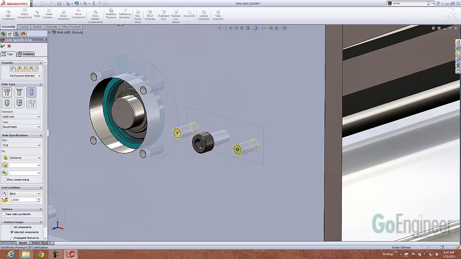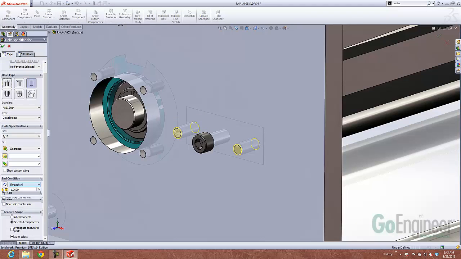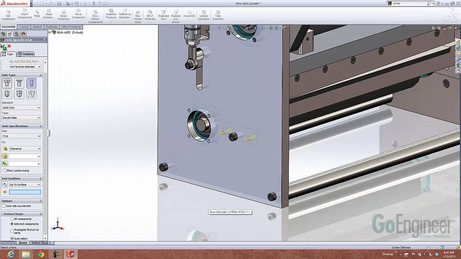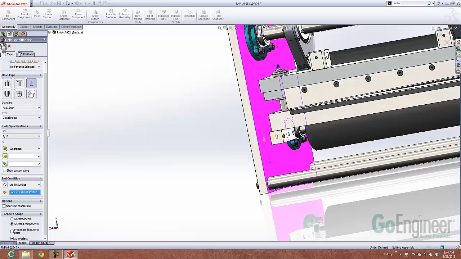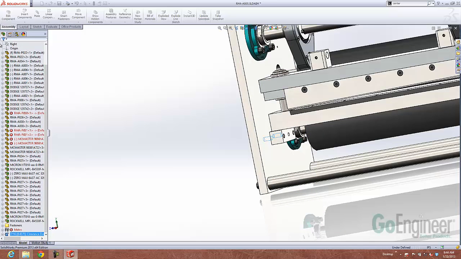And in my options, I have the ability to say, let's just make this go through all. Now, it's not actually going to go through every part in the assembly, I can say just go through the parts. In this particular case, I can just say up to a surface. We can just pick the back side of this part and we'll just go up to that point. But more specifically, I can come in here and say propagate feature to the parts. By selecting that, when I click on the OK button, it's going to place those holes in there for me.